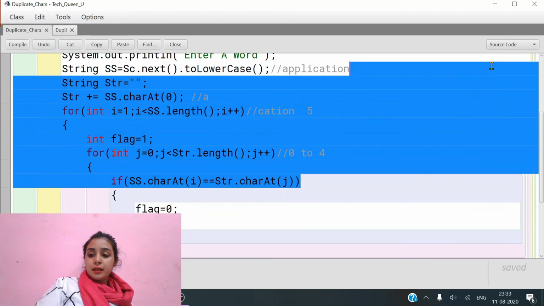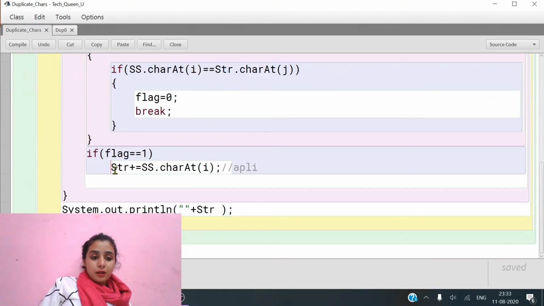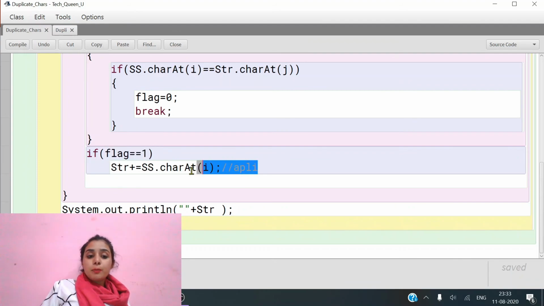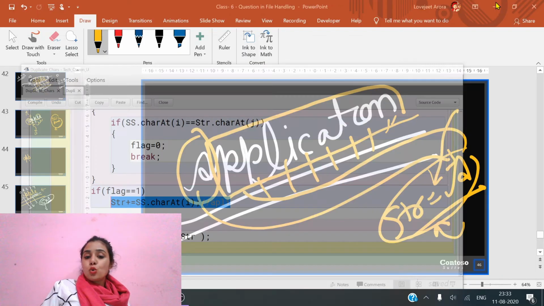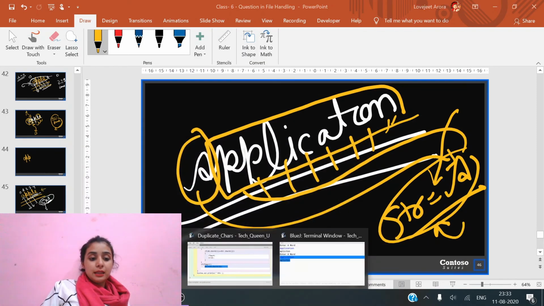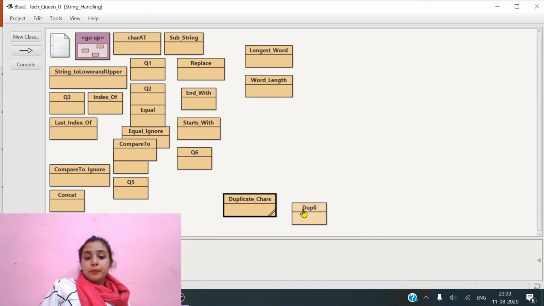You can see what I'm going to do. The fresh string is there, without duplicacy. If we find duplicacy, at that time we come out from the loop after making the flag's value 0. If that is 0, that means we are not putting the duplicate in the new string. Let me compile that and show you the output. We have already seen the output, but once more you just see the output.